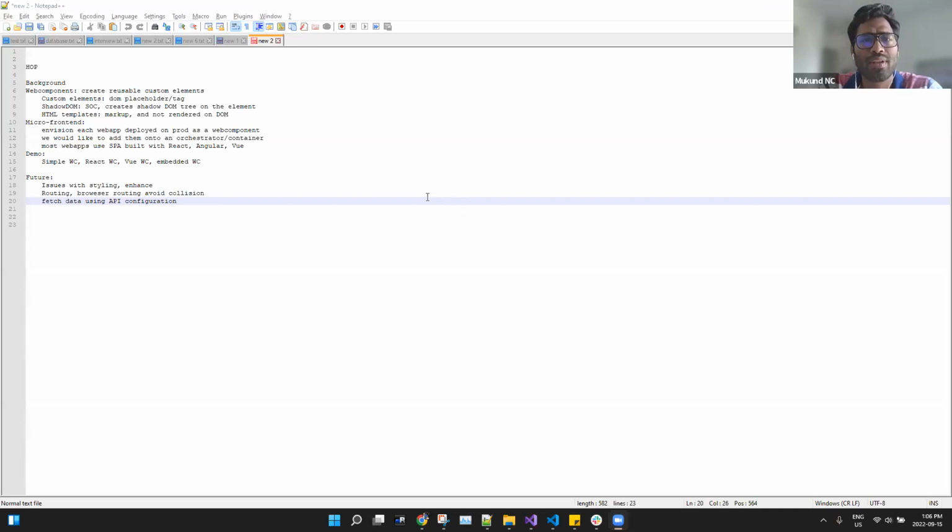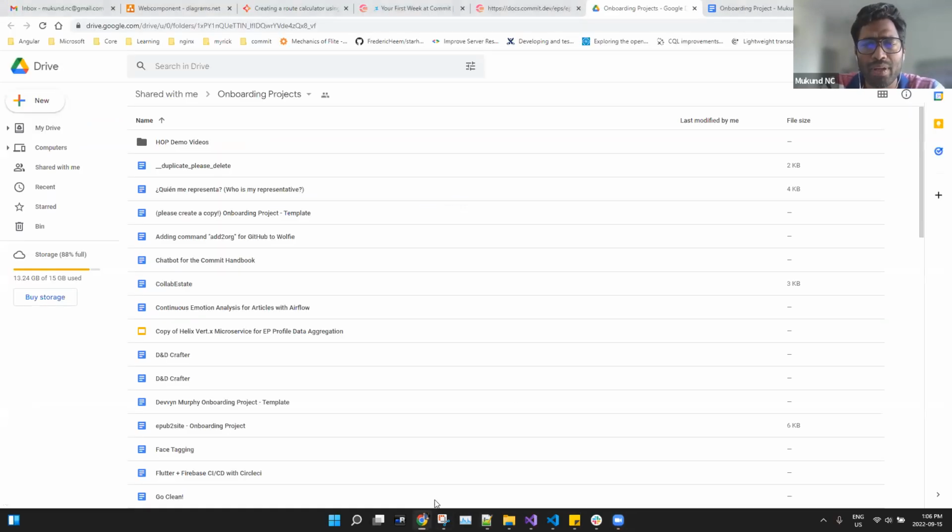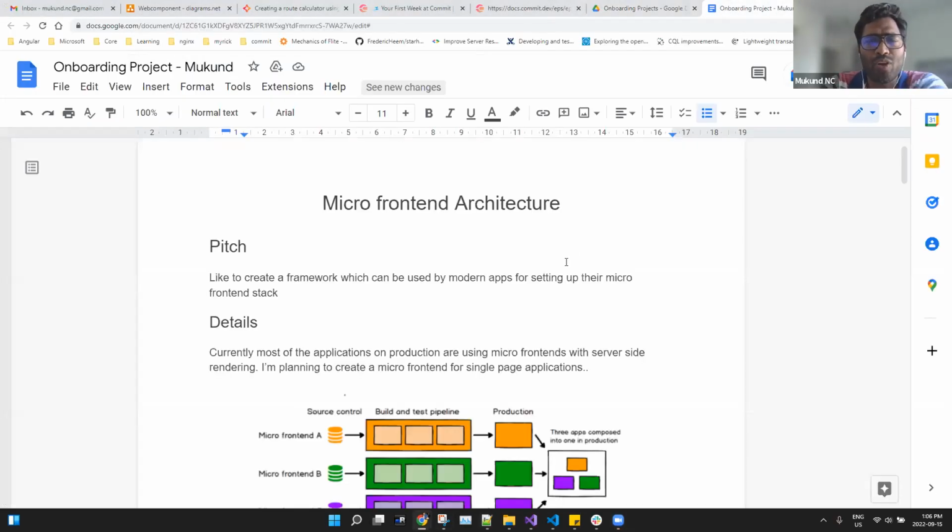Hopefully. Yeah. Hi guys. Mukund here. So today I want to present one of the hypothetical ideas I have, using new technologies like web component and building a micro front end architecture out of it. So I'll just share my screen, showing you the pitch. Then I will go through the demo. Does that sound good?